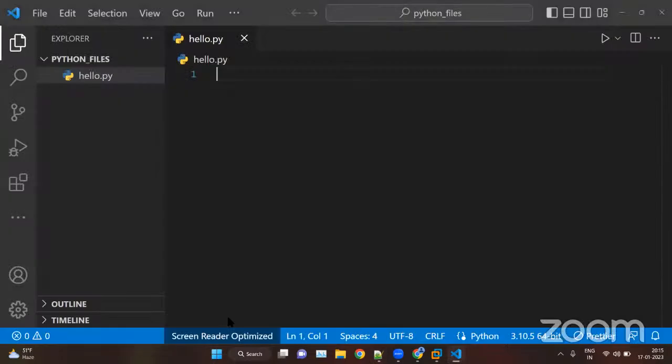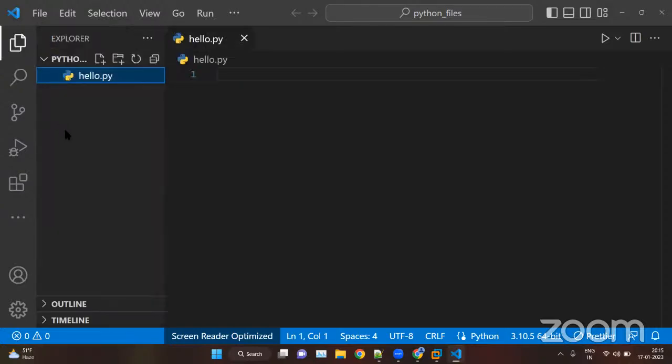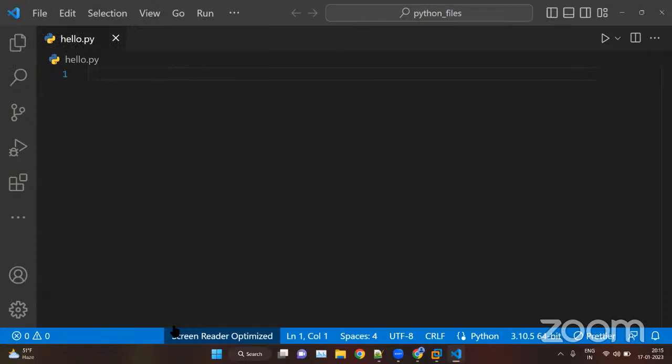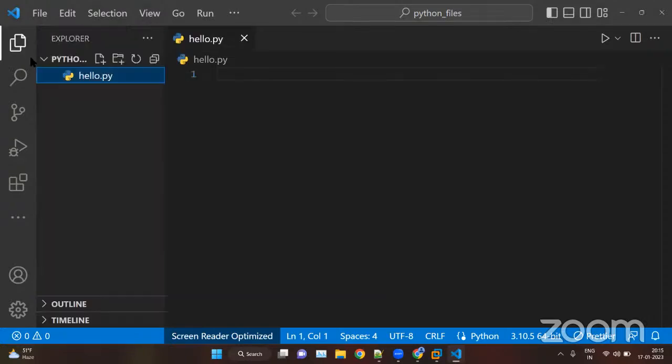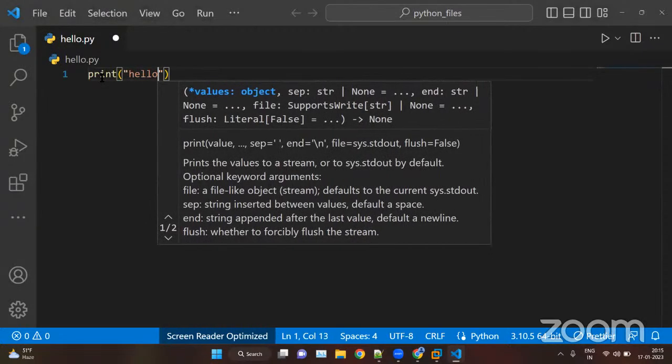After creating the file, you can click on this here and press Control B. This will hide the navbar. You can press Control B like this. It's one side only. So we can type here print, let's say hello.